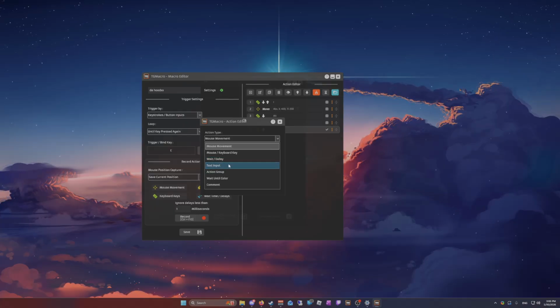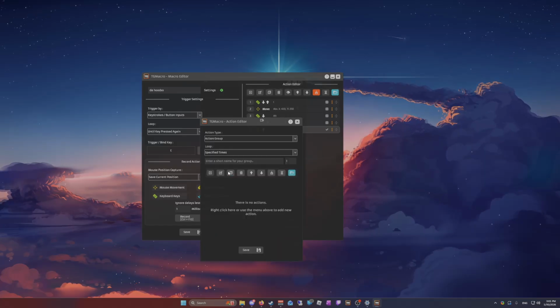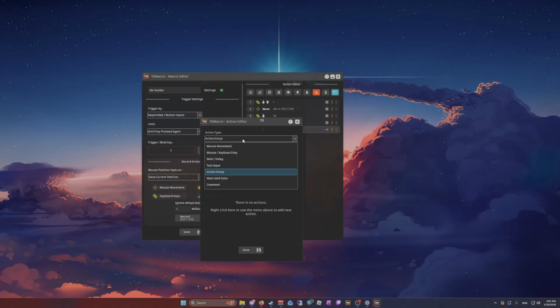You can have it input text blocks, or just segments of text. Action groups are a more complicated feature. You can look at other videos to figure out how that works.